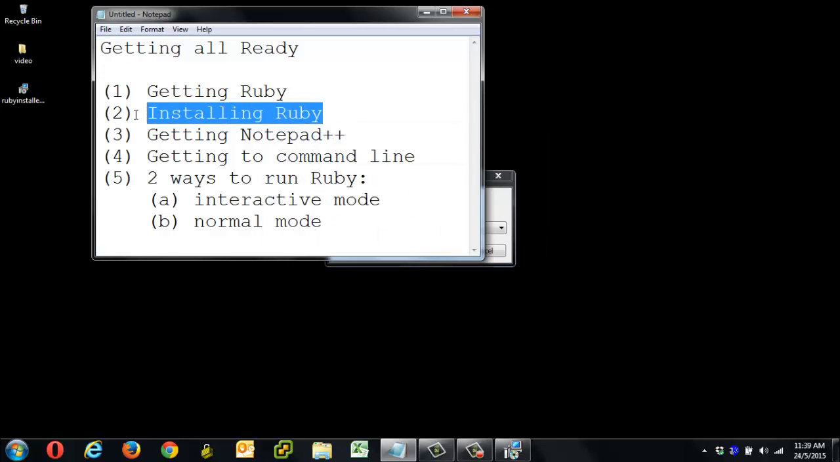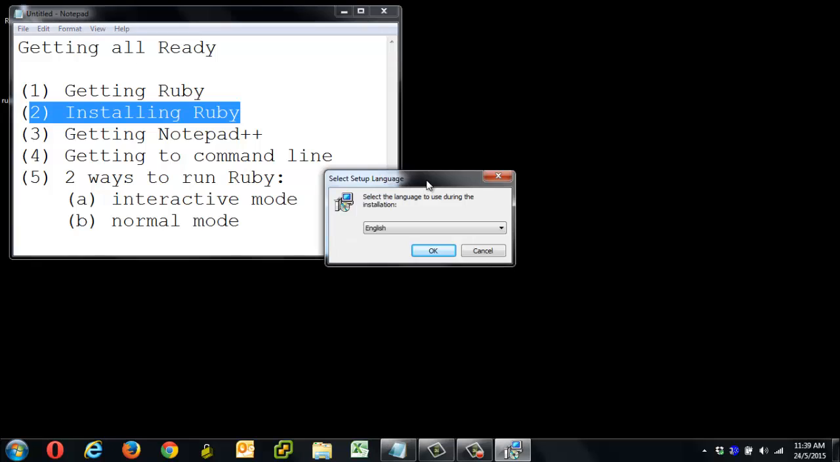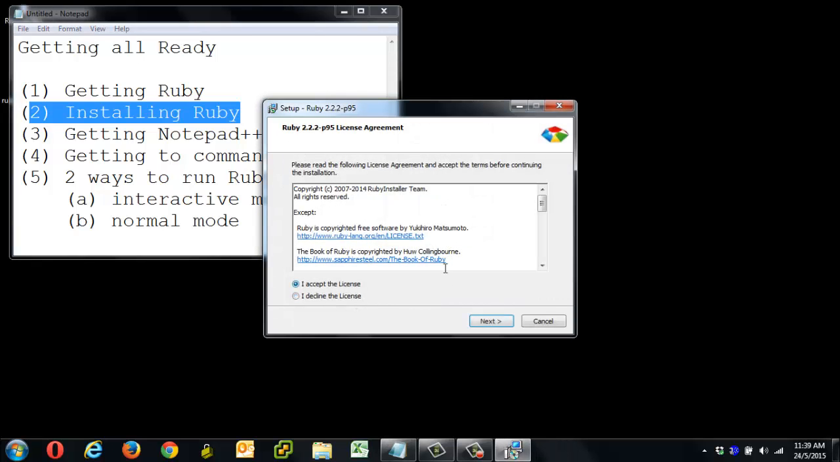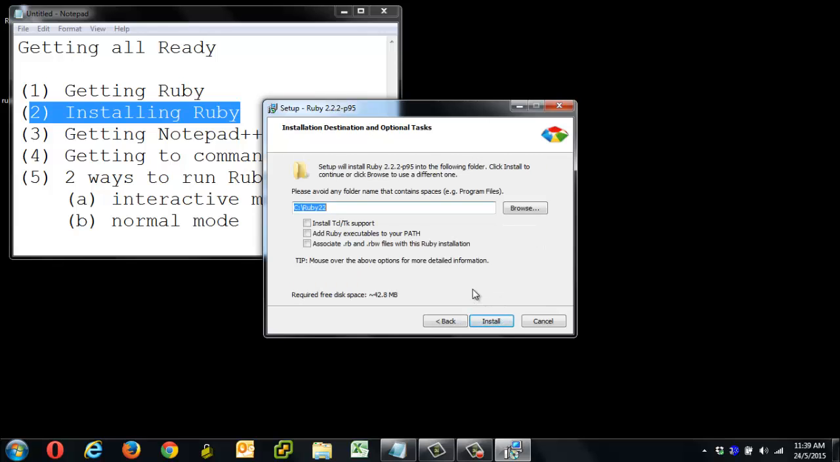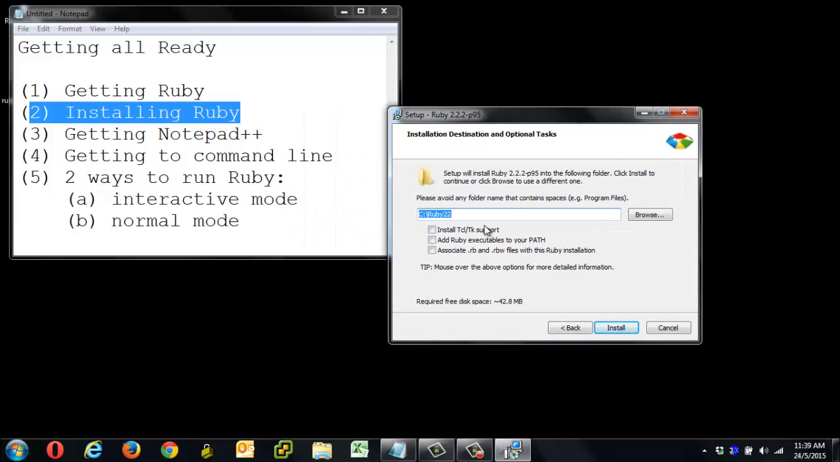I'm going to step 2 now. How do you install Ruby? Pretty straightforward. Just click on OK, accept the license, glance through it. This is the part which I want you to pay attention to. This is the default location which the installer has chosen for you, C drive/ruby22, which stands for version 2.2. I want you to check this one, add Ruby executables to your path. This is important because we are going to run Ruby from the command line. So make sure you check this, click on install.